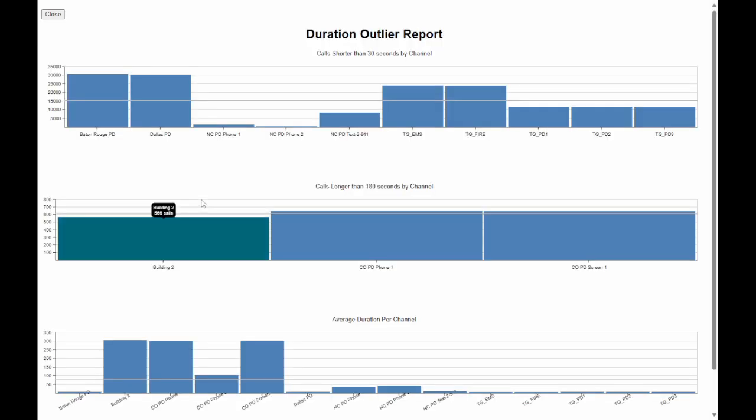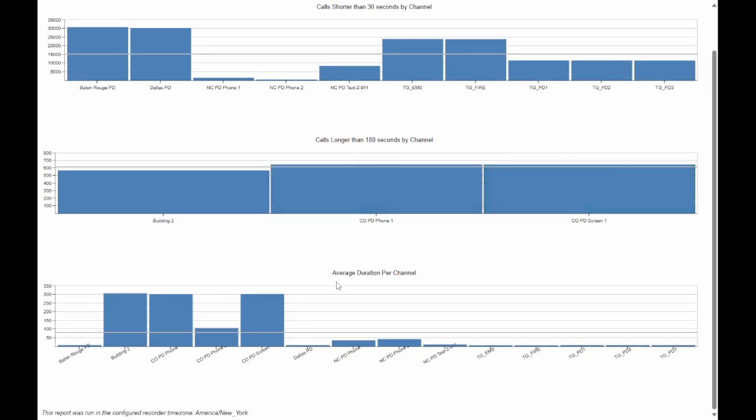Run our report. Alright, so then you can see calls shorter than 30 seconds by channel. So it's going to show you each channel and how many recordings were shorter than 30 seconds. And then if there's any calls longer than 180 seconds, it's going to show you the number of those per channel. And then the average duration of recordings per channel.